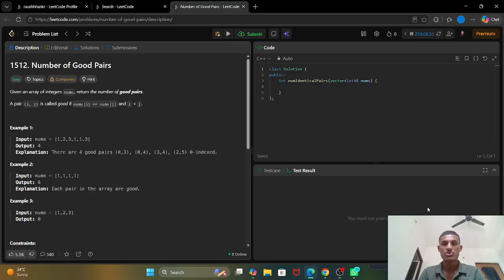Today we are going to solve LeetCode problem number 1512, Number of Good Pairs. This is a simple but very interesting problem that teaches us how to move from brute force to an optimized solution. The question says that we are given an array of integers nums and we have to return the number of good pairs.